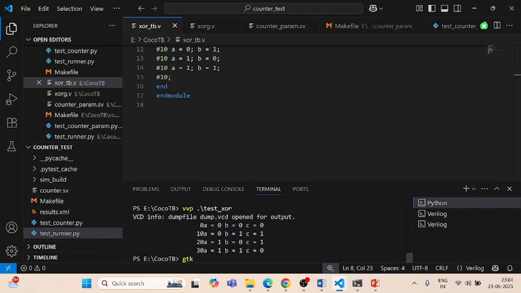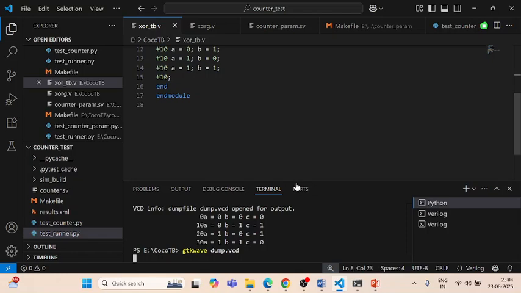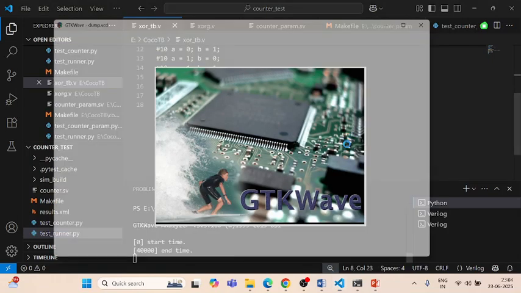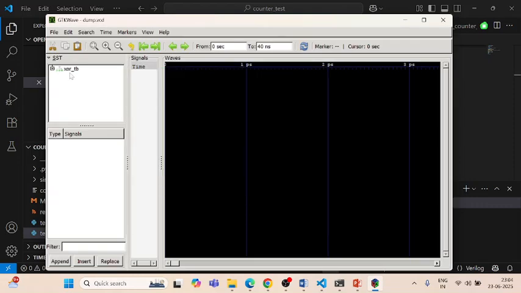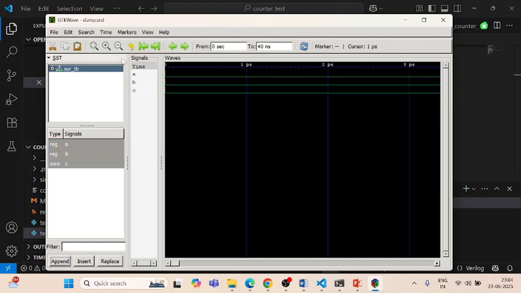Now we can run the GTKWave also. GTKWave dump.vcd. We run this, and the GTKWave waveform viewer will open. It will show all the possible combinations that we have experimented, because the dump.vcd will record all the combinations that we have used in the test bench.